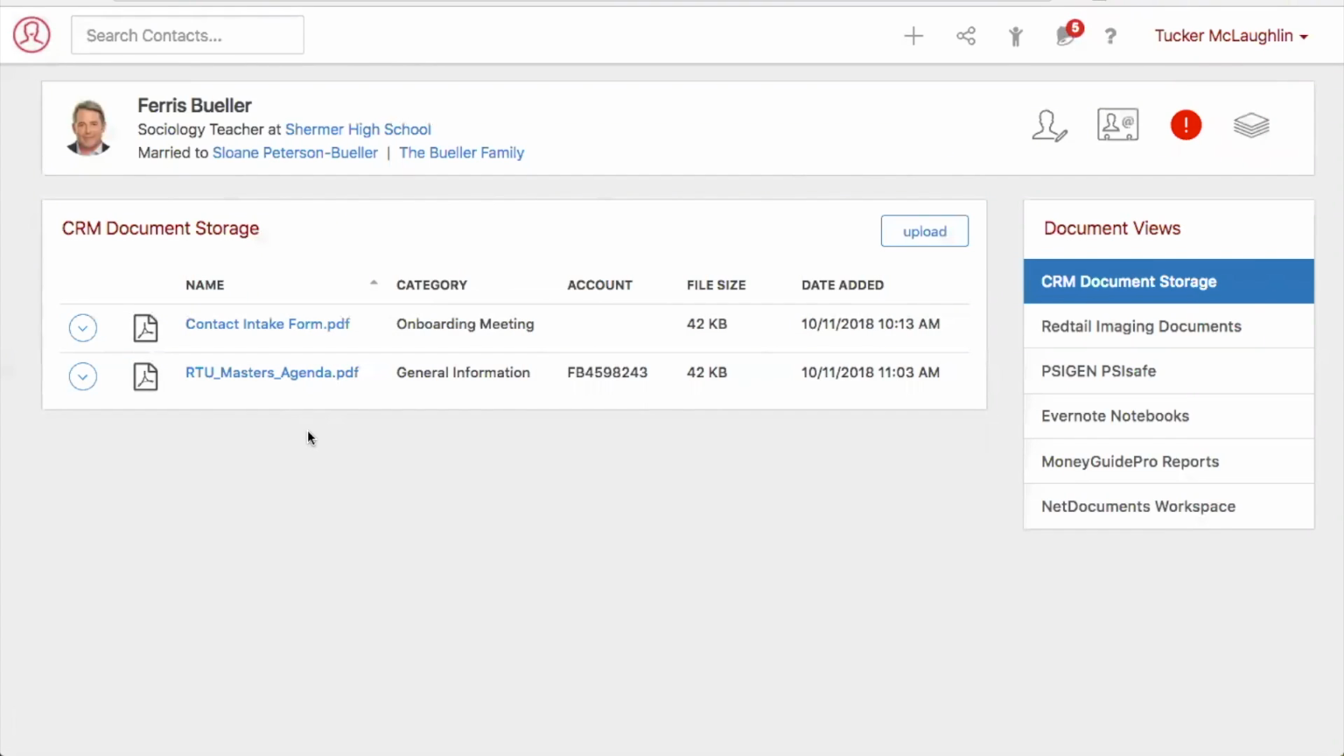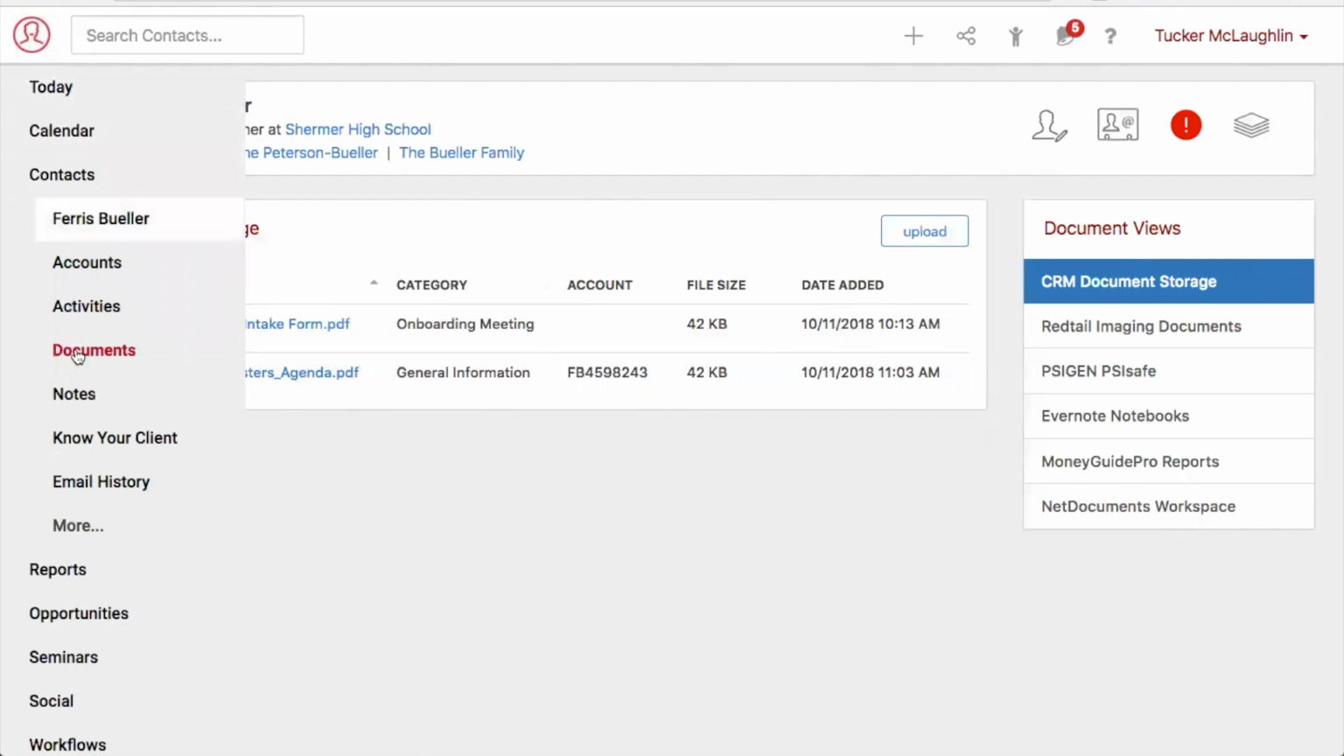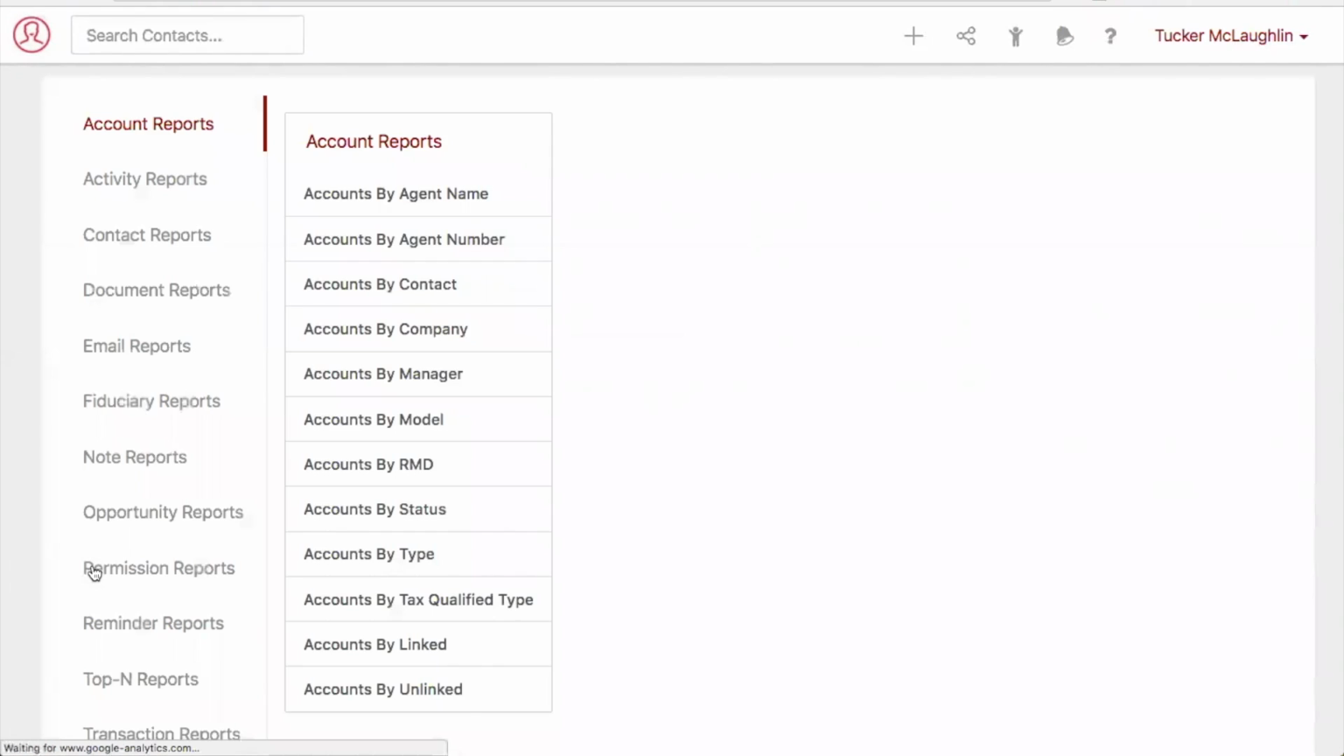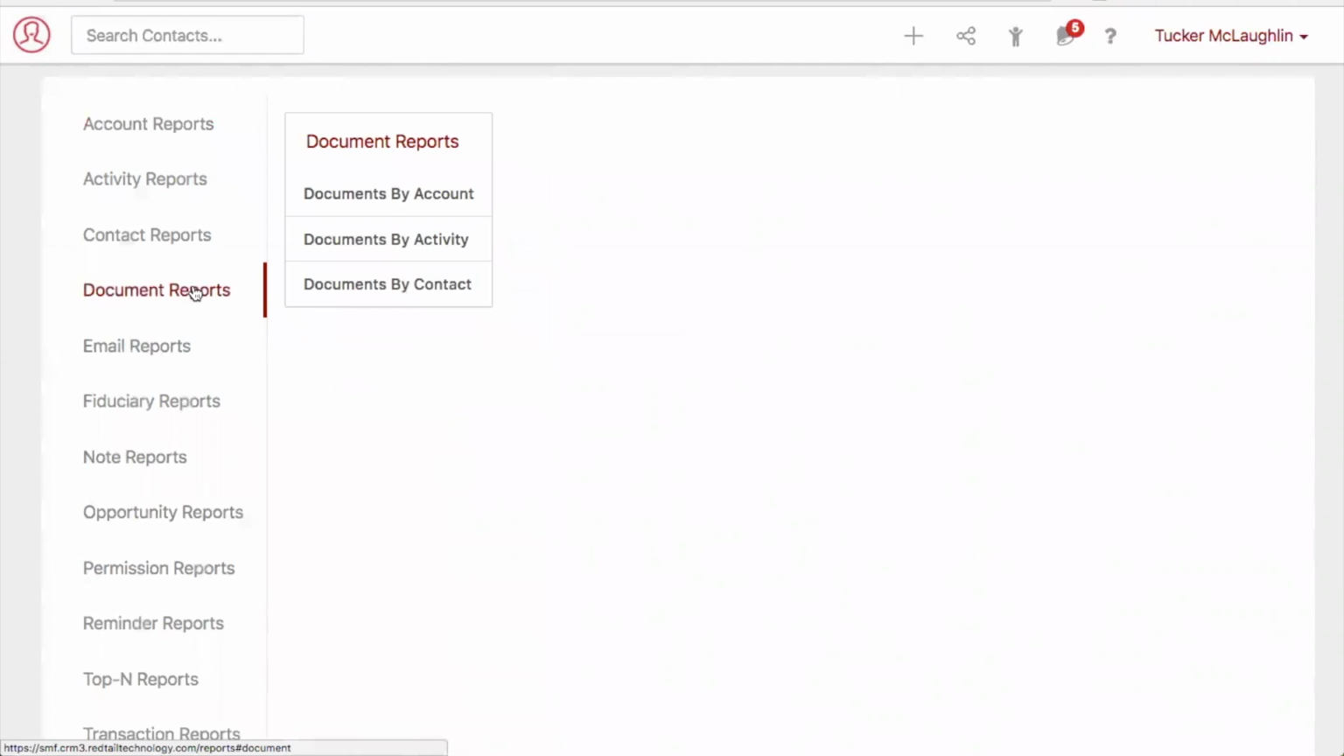Now, once the documents are up there, it is beneficial because when you're in that activity, you'll know what documents you see right from the activity. But how do I report on those documents? Well, to do that, you can go to your left navigation menu again, and this time I'm going to click on Reports. Once I click Reports, you'll notice there's a section that says Document Reports. And then I have 3 different sections. I have documents by account, documents by activity, and documents by contact.